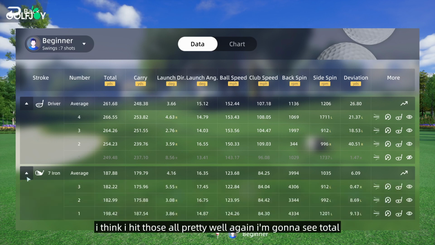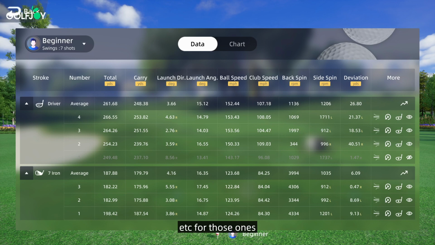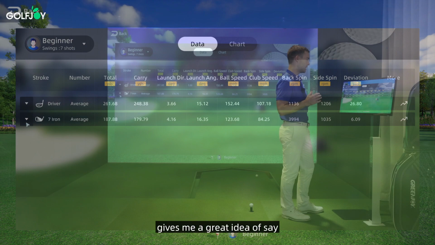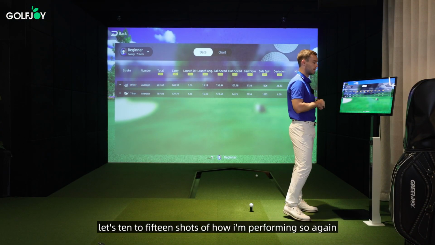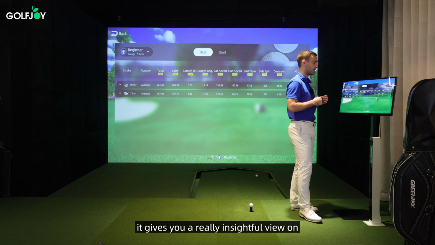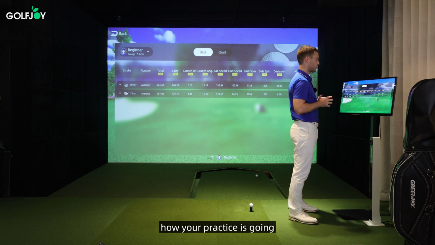I think I hit those all pretty well. Again, I'm going to see total, I'm going to see carry, launch angle, etc. For those ones, I think my launch angle was a little bit high, but by seeing this as a whole table with all my shots together, giving me an average gives me a great idea of, say, 10 to 15 shots of how I'm performing. So again, it gives you a really insightful view on how your practice is going.